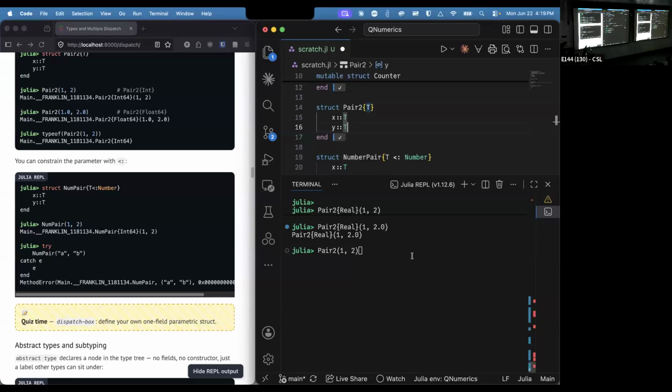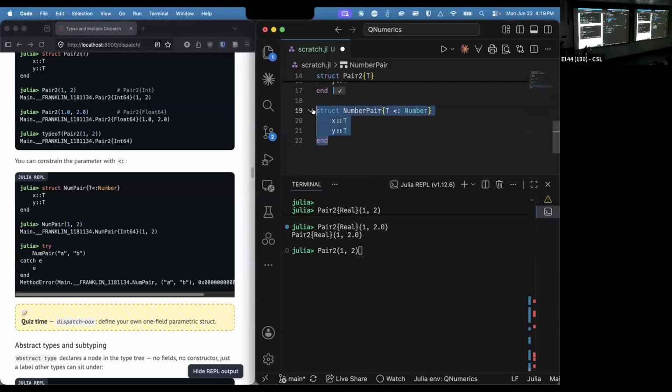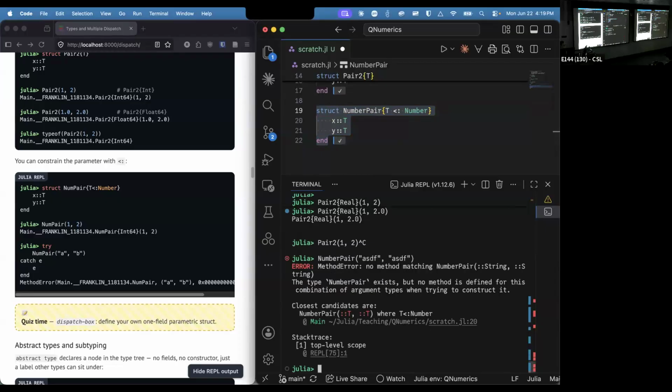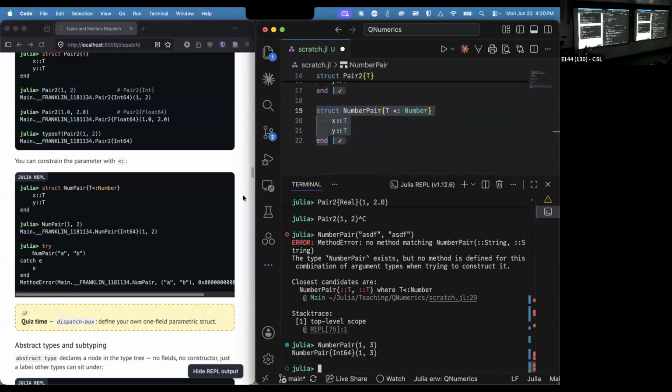So for NumberPair, we have constrained T to be a number. So NumberPair cannot contain, for instance, a string and a string. But it can contain 1 and 3. And that fits just fine.